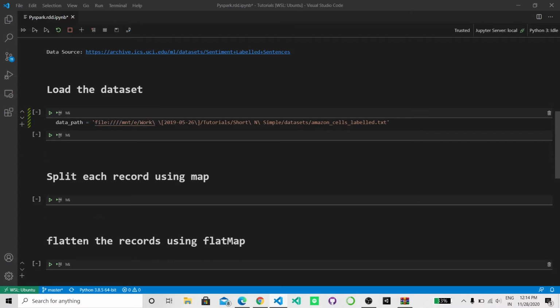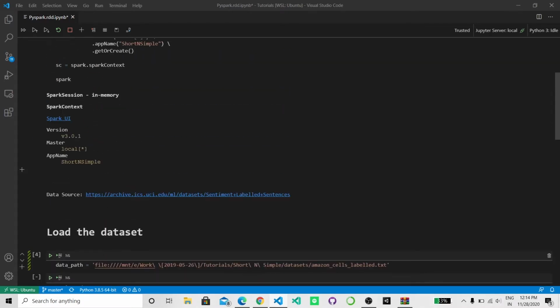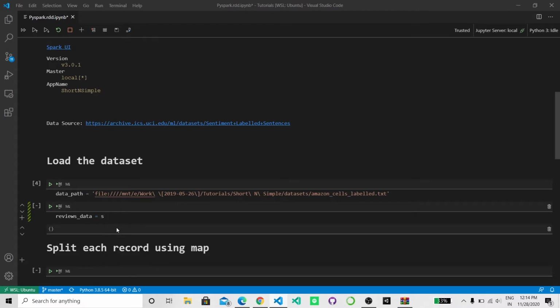I'm using WSL with Ubuntu, so that's why the path is like mount and so on. But if you are completely on Windows, your path will be like four slashes, then the E drive and so on. So I've mentioned the path here. These are reviews data, so let me execute this quickly. As you can see, the Spark session has executed with local star. This means it will use all the cores present on my system, so that's why it will be faster.